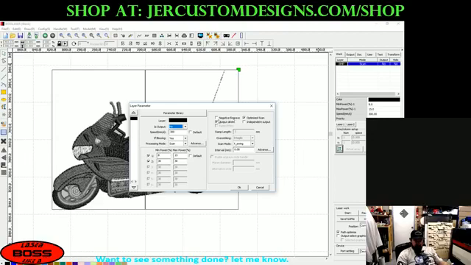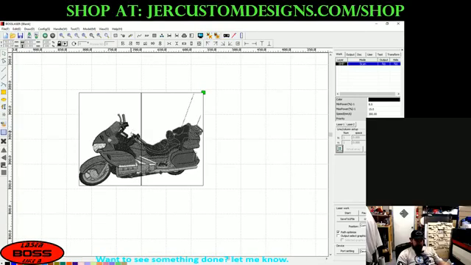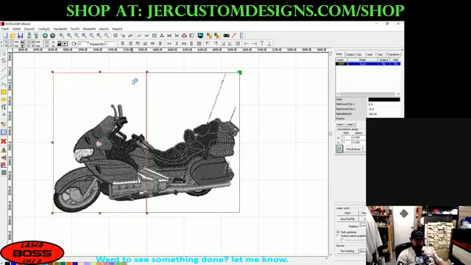You want to output, however you want to output this, output direct, don't use independent. I guess you could. But now you have your two halves. So you can highlight one, and then you can send it to your machine. Make sure your output's on.